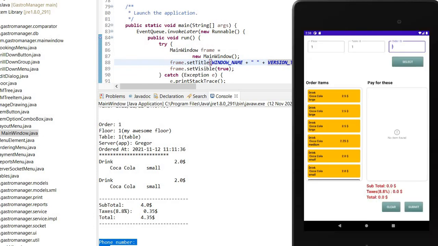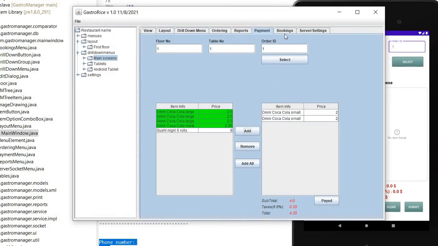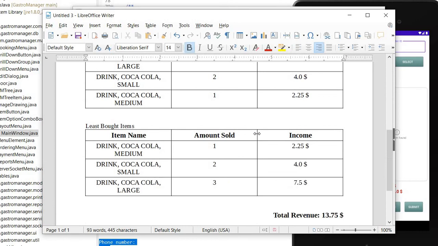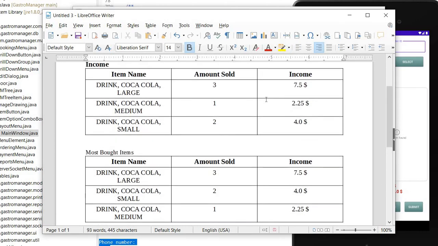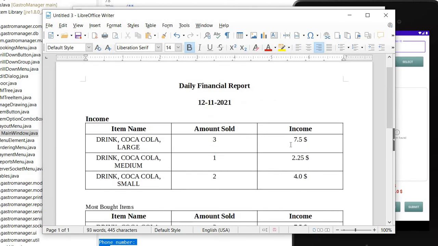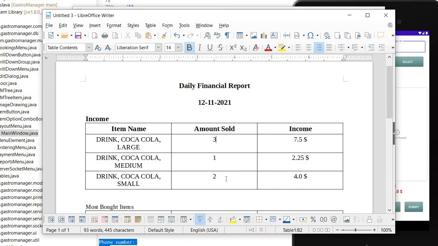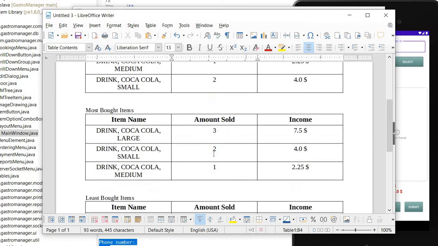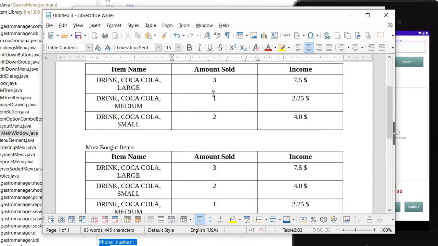Okay, so then you can have reports. Let's just generate a report for today, which are financial reports for the documentation. And these reports include the total income. So as you can see, we had 3 large Coca-Colas, 1 medium Coca-Cola, 1 small Coca-Cola, and 1 Coca-Cola, and these are only the paid items.